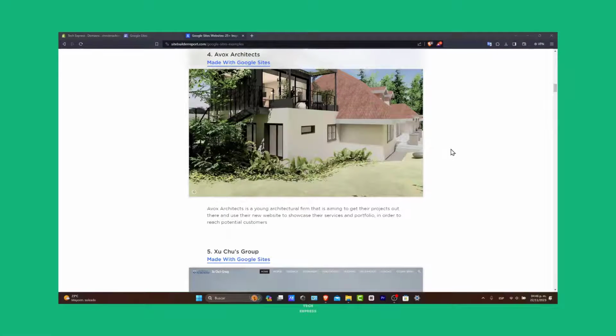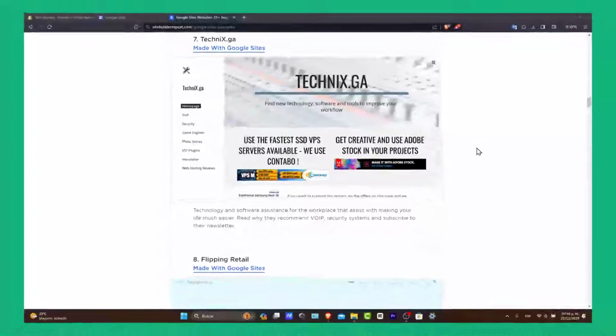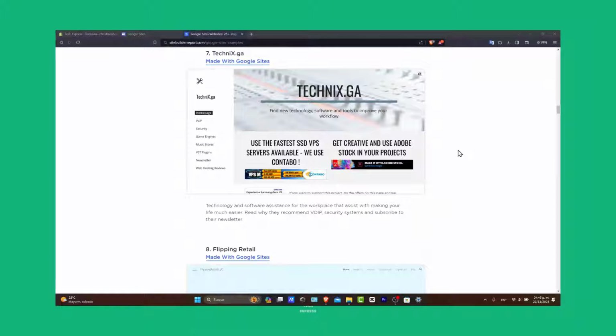Today we'll be exploring Google Sites, a user-friendly tool for creating websites. Whether you're building a personal project, a portfolio, or a business site, Google Sites offers a straightforward platform for your web creation needs. So let's get started.